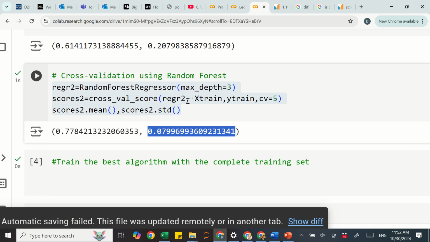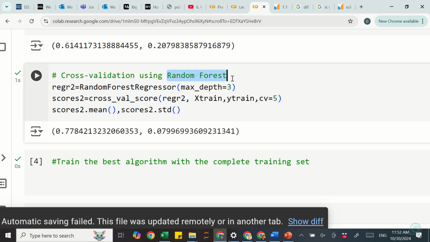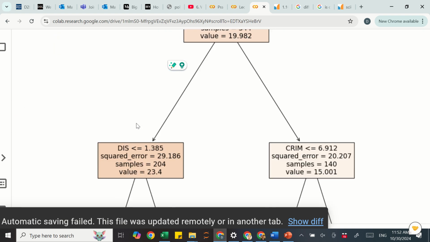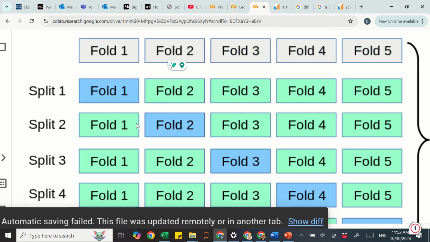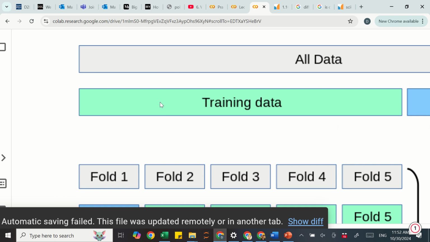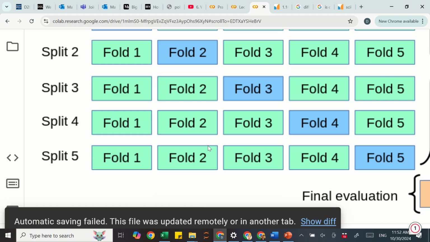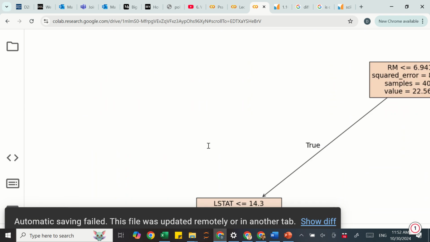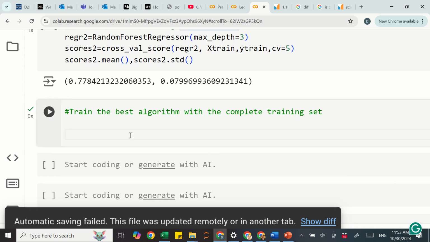So now that we have picked random forest, we need to create the model, the model that we're going to use from now on. So how do we do that? Remember what I told you. Once you compare the algorithms and you pick one, now you go back to the training data, the complete training data, and you create the model, right? And then this is when you're going to use the test data to see how good is performing that model. Okay, so let's train the best algorithm with the complete training set.